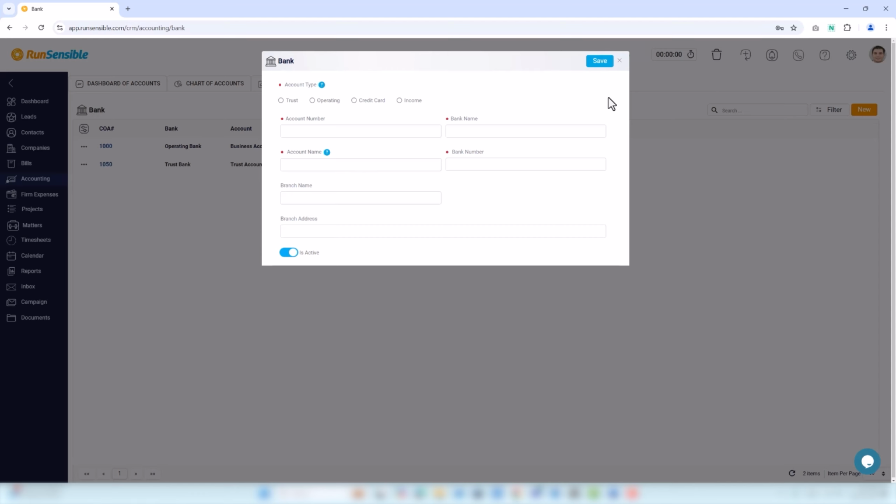When setting up a new bank account, the first step is to select the account type that best matches your needs from the provided options. Keep in mind that once you have chosen an account type and saved it, this selection cannot be changed later, so it is essential to make the correct choice from the start.